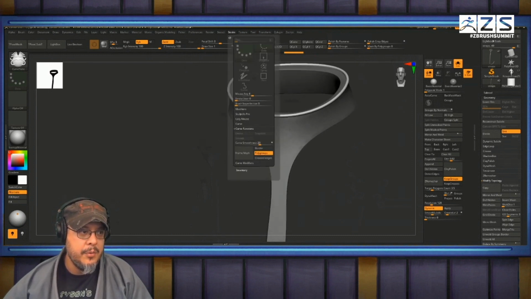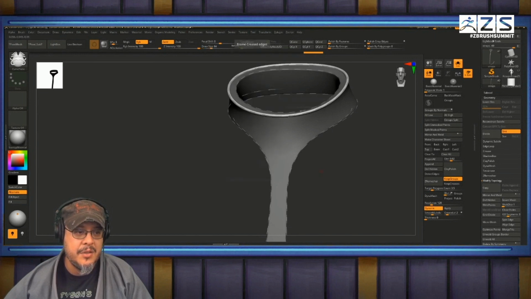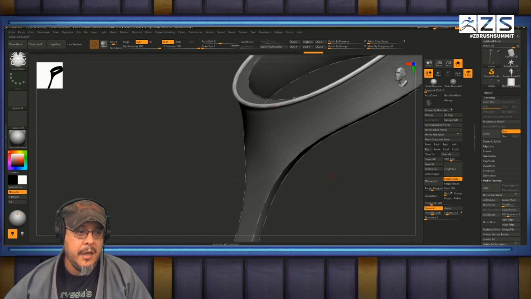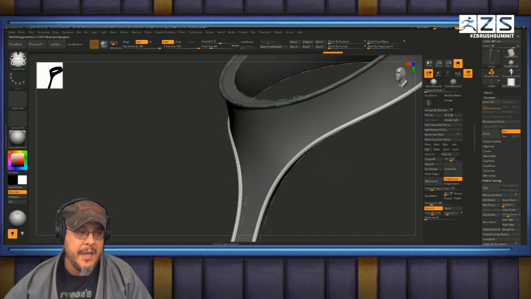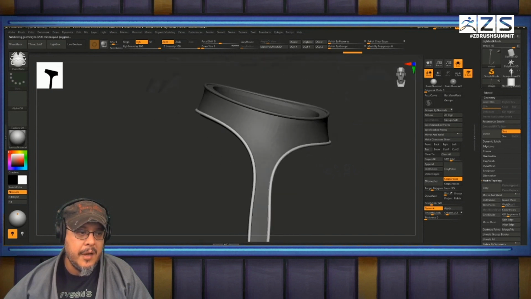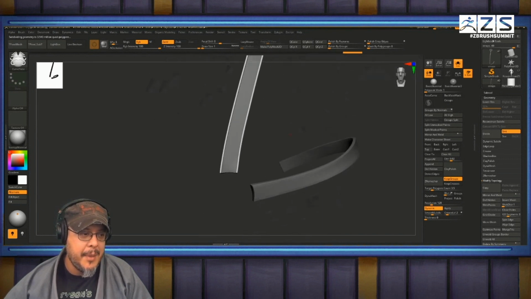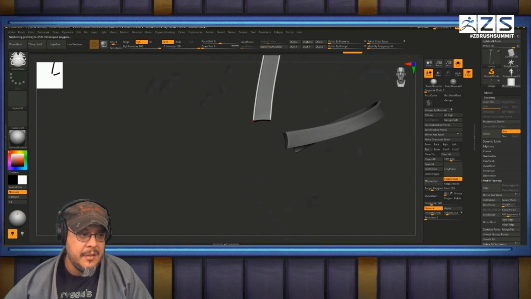I'm going to go to Stroke. I'm going to make sure polygroups is selected. I'm going to click frame mesh. I'm going to use whatever IMM curve brush that I want, and I'm going to click right there, and you can see it's going to commit that mesh. So right there. But you can see here at the bottom, it doesn't complete that entire loop.